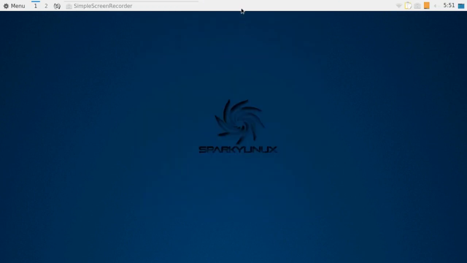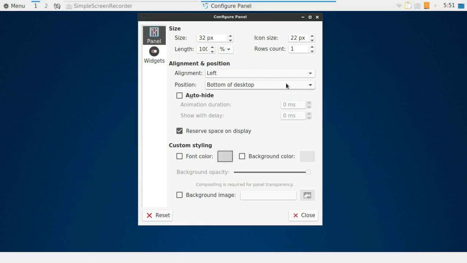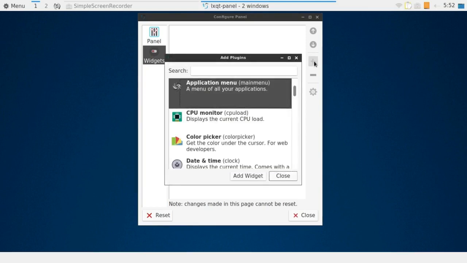I'm going to right click on the panel again and click on add new panel. This defaults to the bottom, and that's where I'm going to leave it. Now I'm going to go down to widgets on the left here. Nothing is shown. There's nothing on the panel yet. I'm going to click on the plus sign, and plugins opens up.